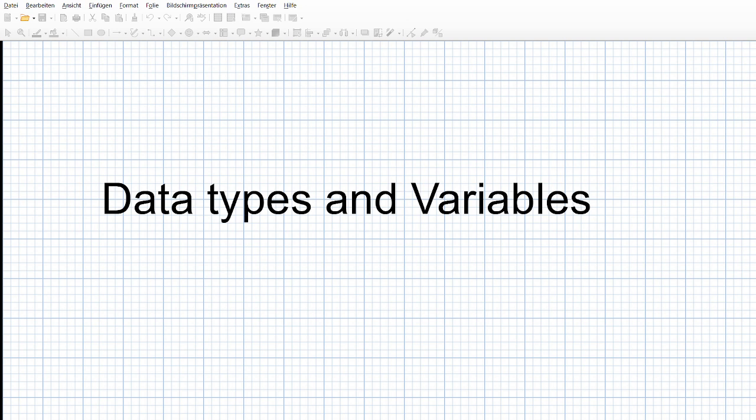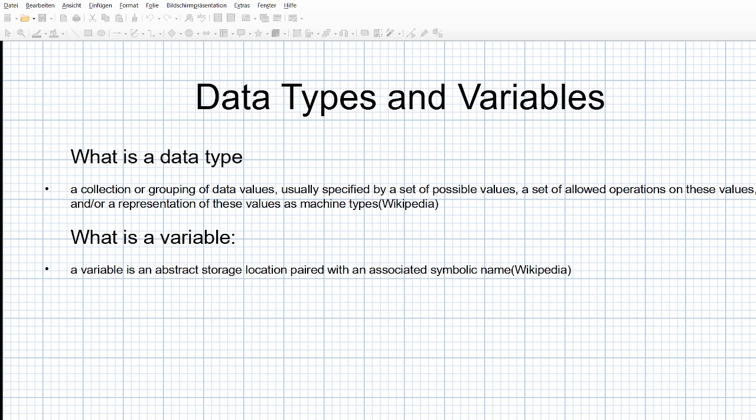So now, what is a data type and what is a variable? Here, Wikipedia gave some good definitions. It says that a data type is a collection or a grouping of data values usually specified as a set of possible values, a set of allowed operations on these values, and/or a representation of these values as a machine type.